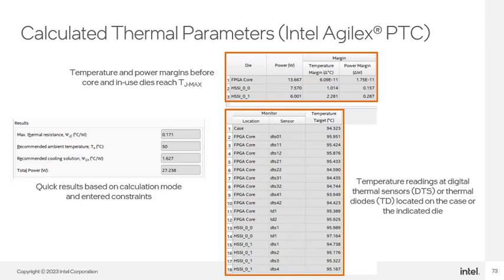On the lower right is the temperature target report table. Each die, including the core, includes one or more digital thermal sensors or thermal diodes. This table indicates the temperature that would be seen on each of those monitors while the design is running and using the resources specified on all the resource usage pages. Note that the monitors are not necessarily located at the hottest spot for a particular die, and there is no offset calculated for Intel Agilex devices like there is for Intel Stratix 10 devices.